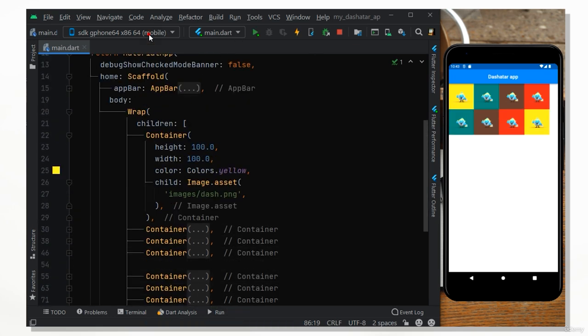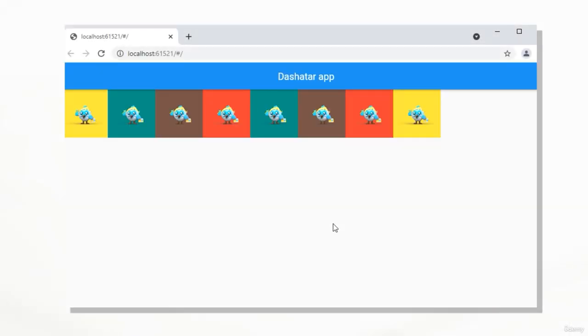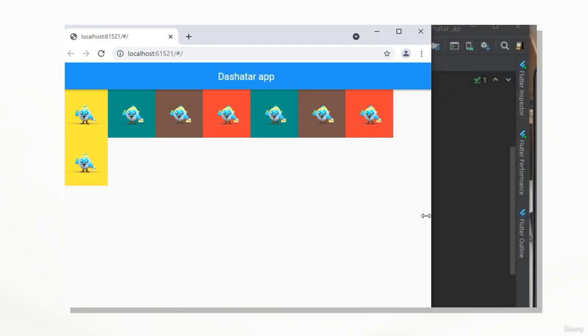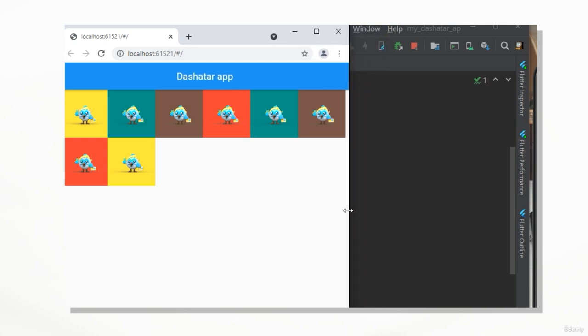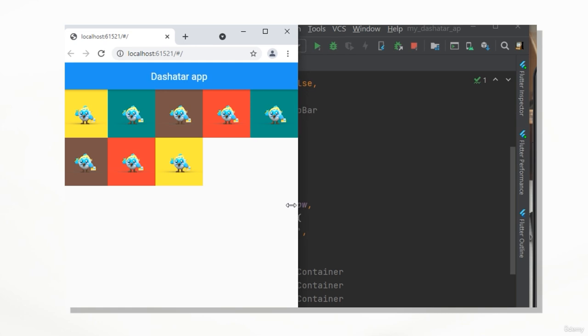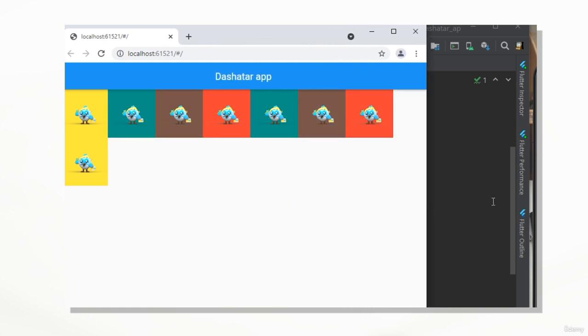Let me run it in a web browser and you will be clear on how exactly this thing works. It's going to load for a moment now. Yeah, so here it is. Drag it like that and you will find out that the last widget goes to the next line and it gets added up. This feature is also very useful while creating responsive web apps. Now I'm going to minimize the browser.